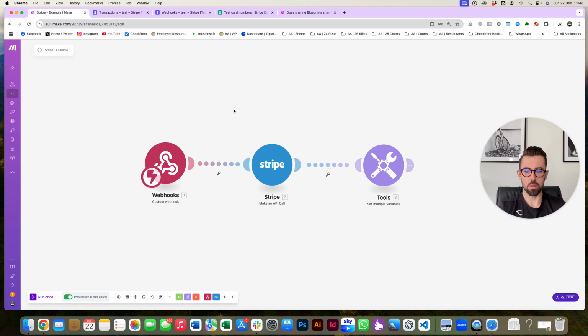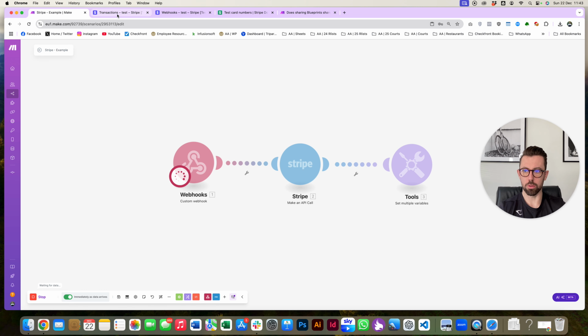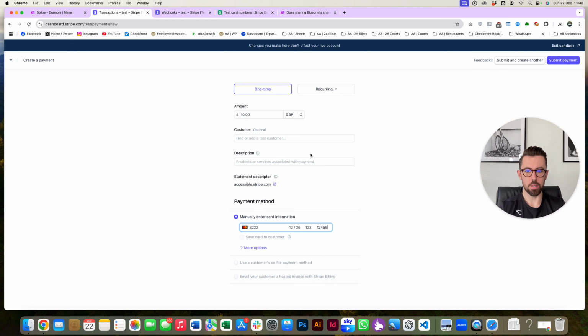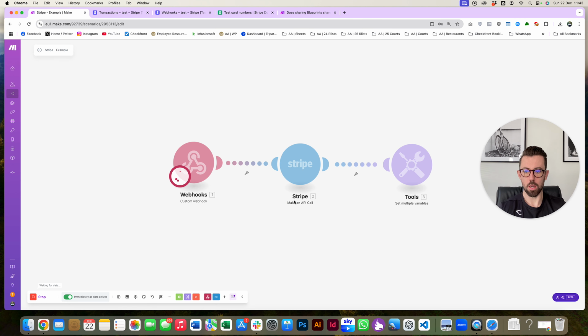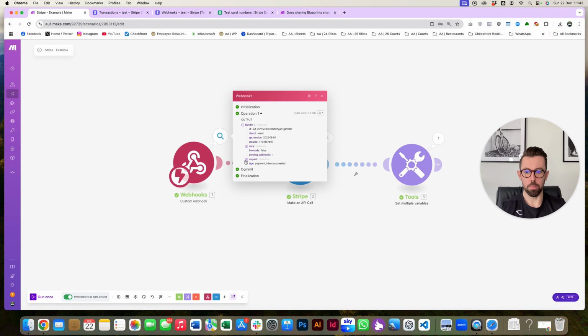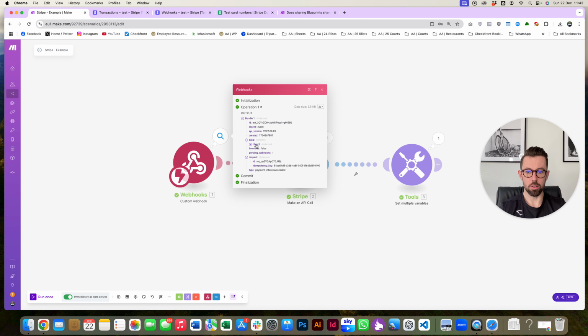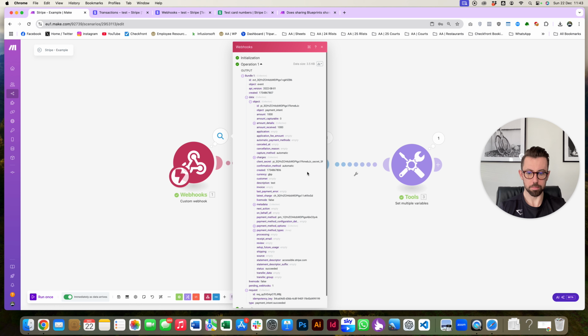So we've just got a basic scenario set up in make.com. I'm just going to run this once, and I'm just going to process a test transaction of £10. So I'm going to go ahead and submit that. And let's have a look at the data that we get. So we get a bunch of data from the webhook. Some of this is useful, some of this is not useful. And obviously this data has the amount received, etc.